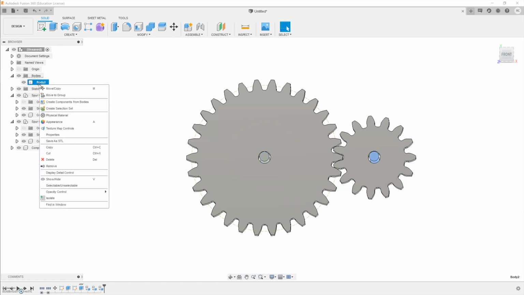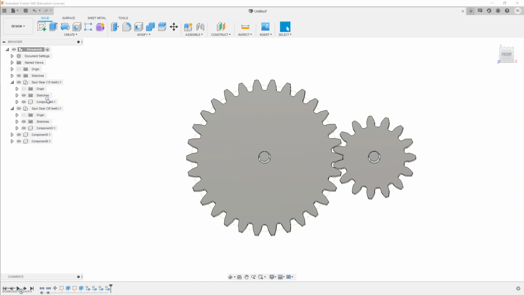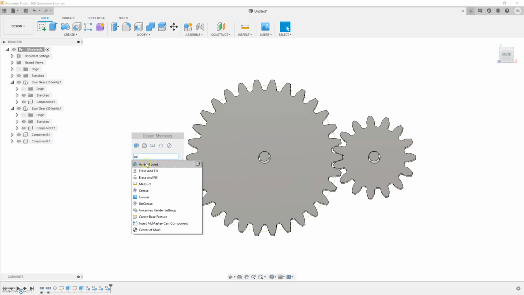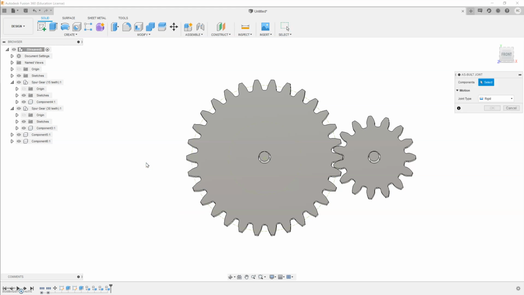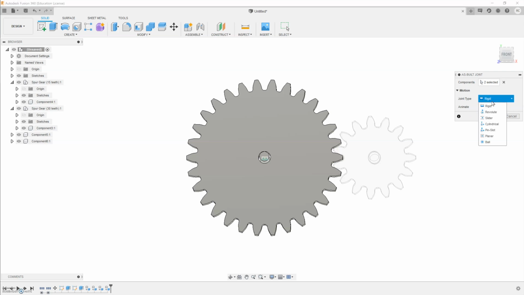The as-built joint can be found in the Assemble tab, or you can search it up with the Quick Search tool. To use this tool, we'll be selecting the large gear first, then the axle. Make sure to switch the joint type to revolute. We will do the same for the small gear as well.